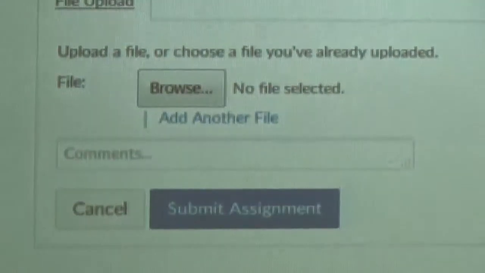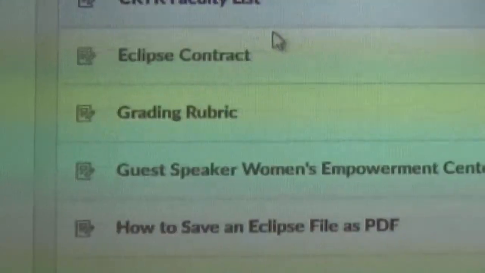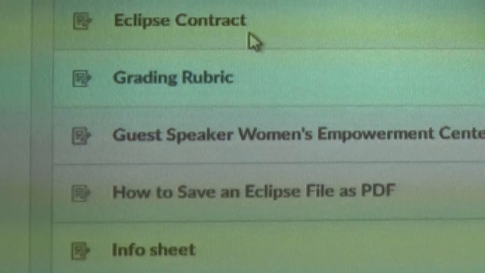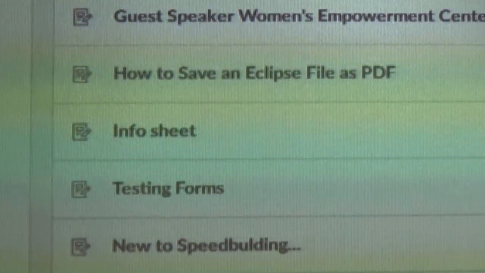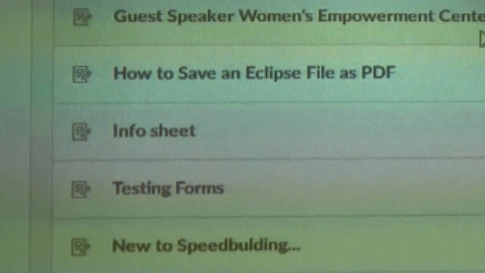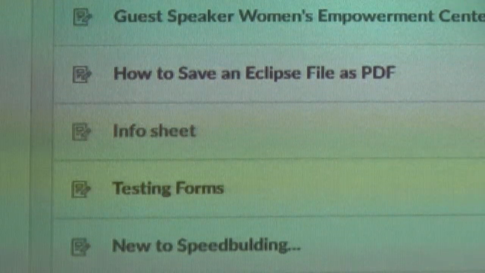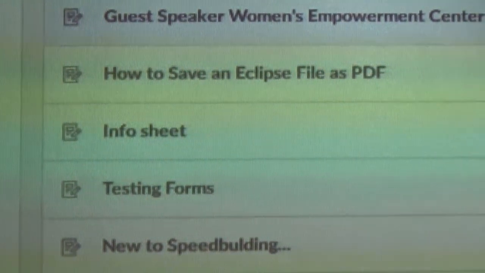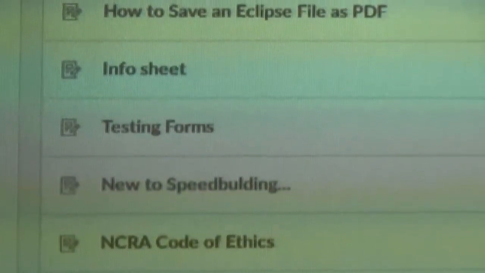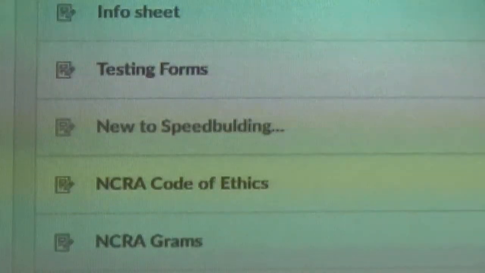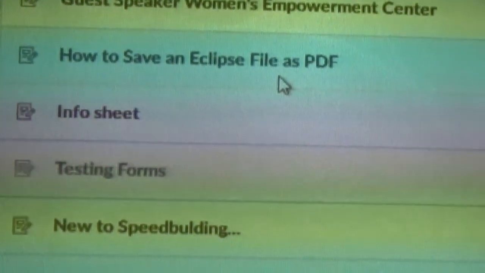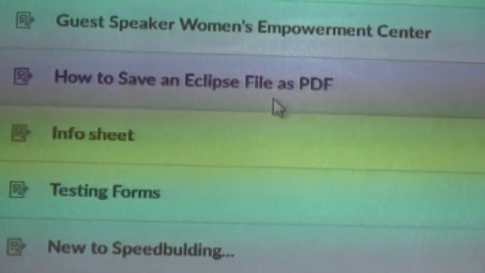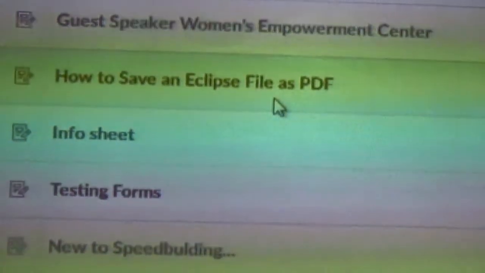And going back to assignments, we're going to scroll down to, there's the contract, there's a grading rubric that's very generic and very simple. Read it if you get a chance. There is a video that's very motivational from a guest speaker that we had on campus a couple of semesters ago. Well worth your time to look at. How to save an Eclipse file as a PDF, and Mr. Zarate is going to go over this with you in class. If you're not in class and you need a refresher, look at that.